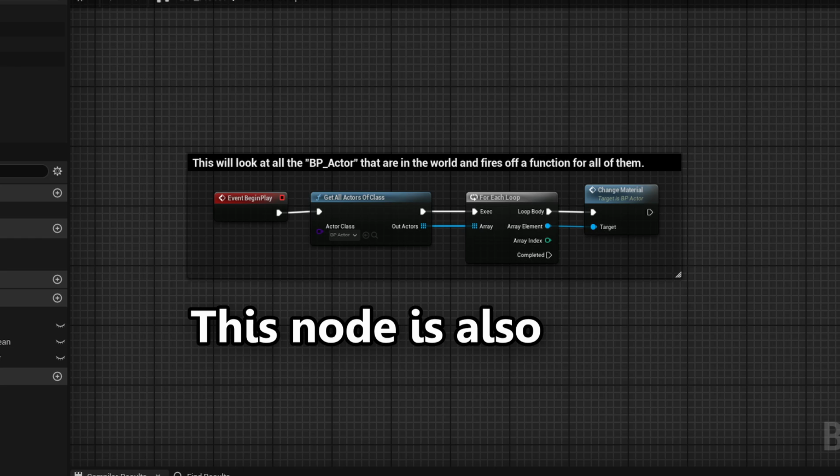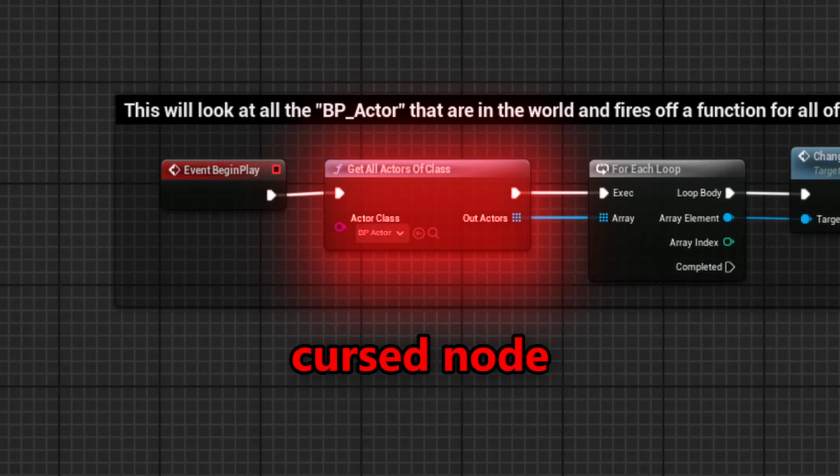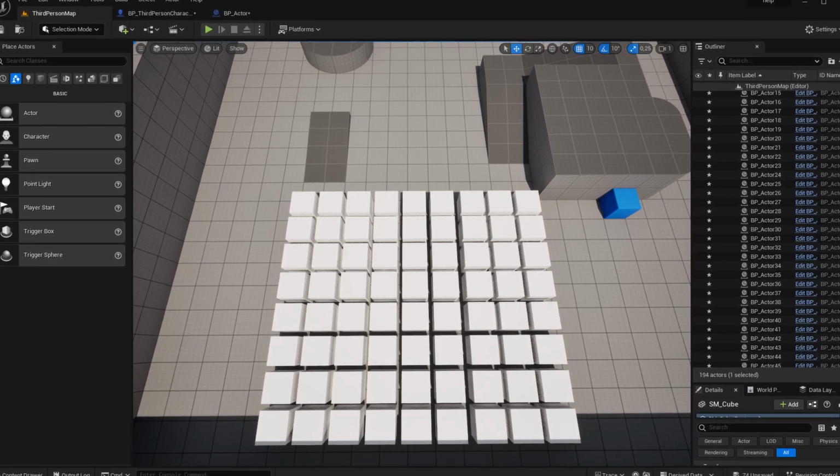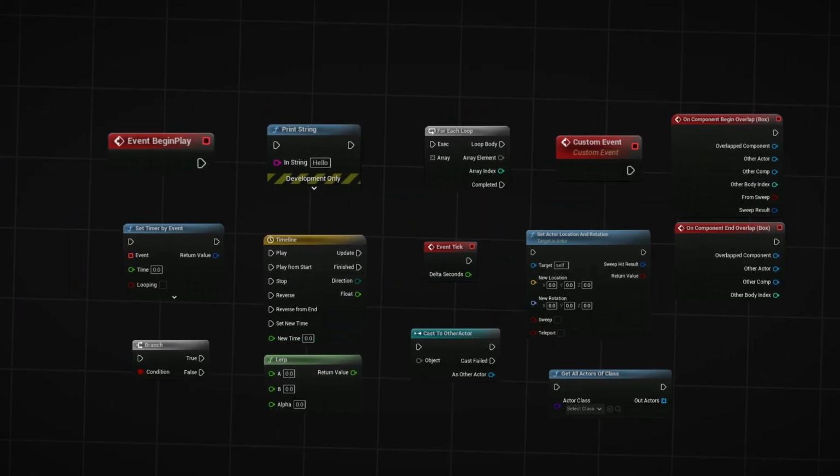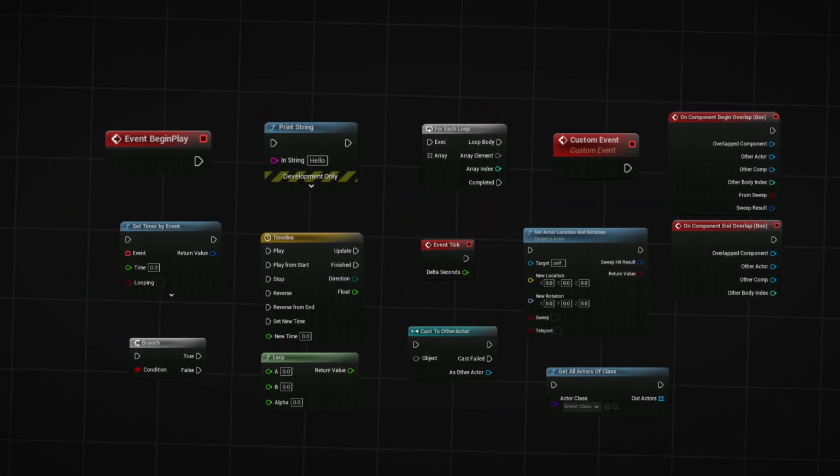However, this node is also seen as the cursed node in Unreal Engine. It can make your game really slow, especially if the class you're getting has a lot of objects placed in the world. To learn about the different kind of groups of nodes, make sure to watch one of my earlier videos.